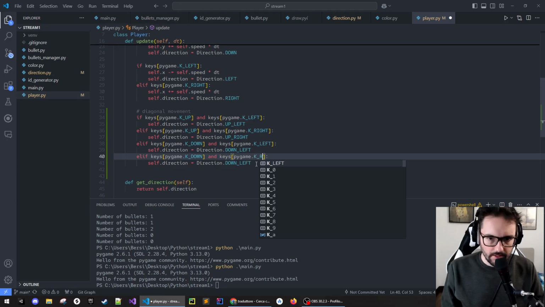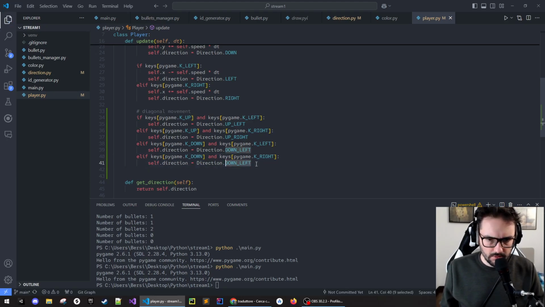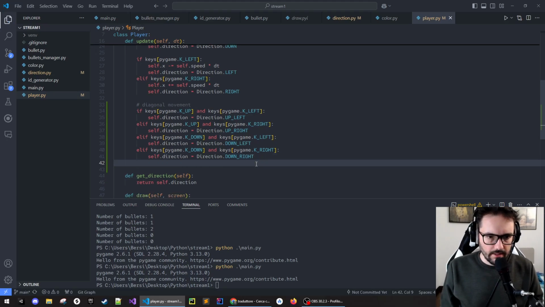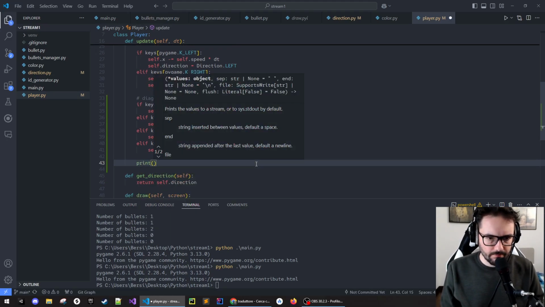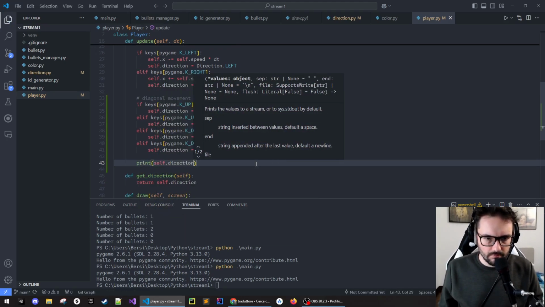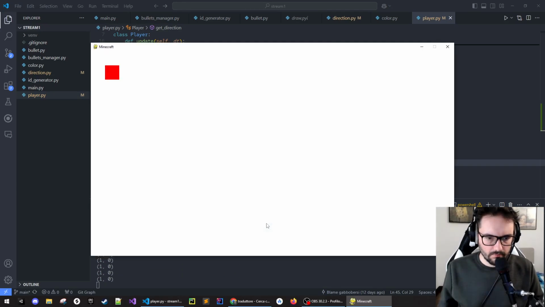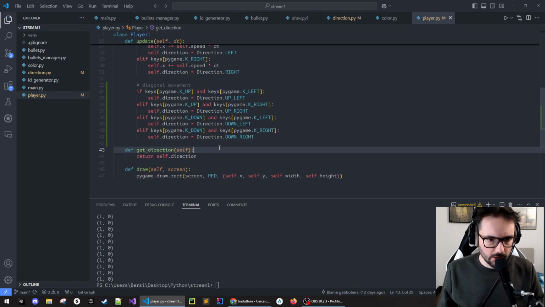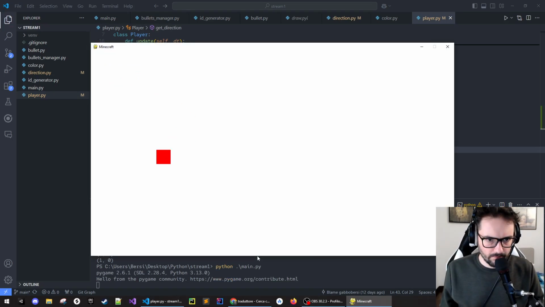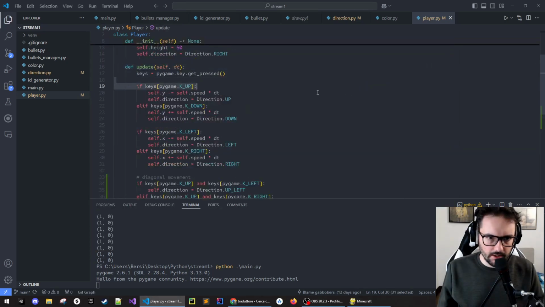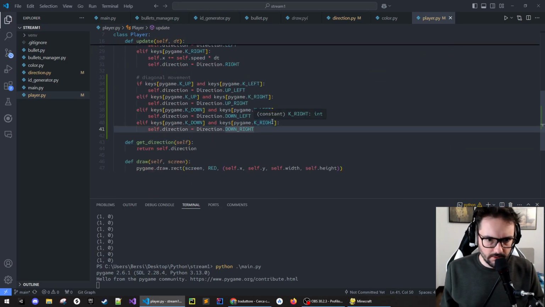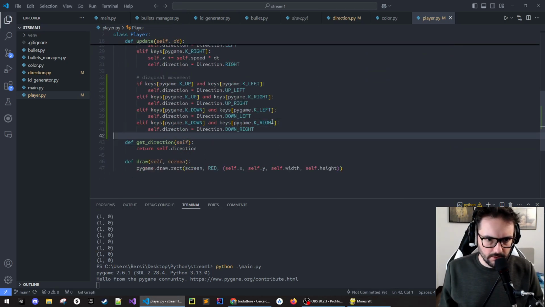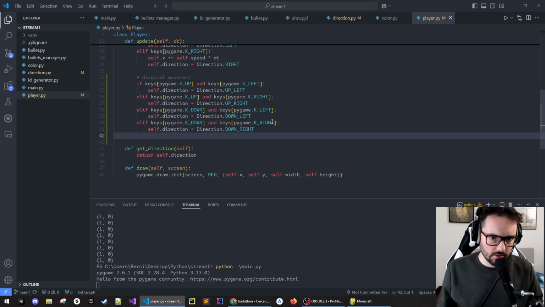Right, down, right. This should do. Let's just print the direction now. Yes, it's not moving here. It's not moving because... no, I don't know. Because I'm crazy. I was pressing WASD, but the arrows work.